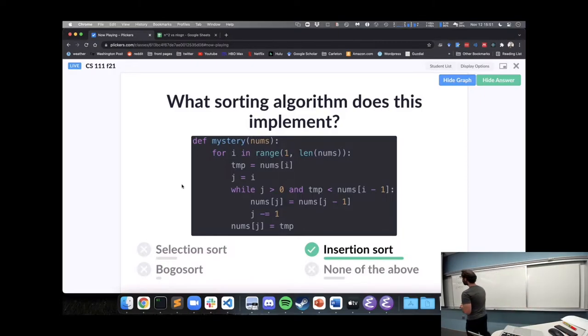There's no loop in here that would be finding the minimum element in some portion of the list, which we would need for selection sort. There's no randomness, which we'd need for BOGO sort. That's where that leaves us. Any questions on this?